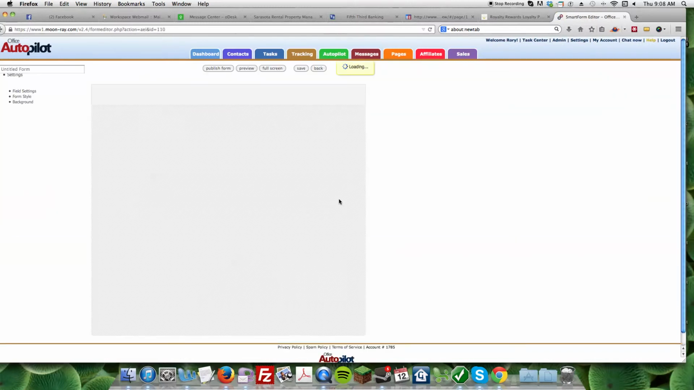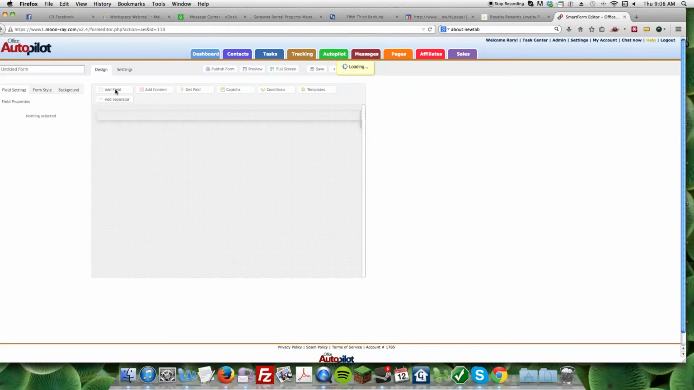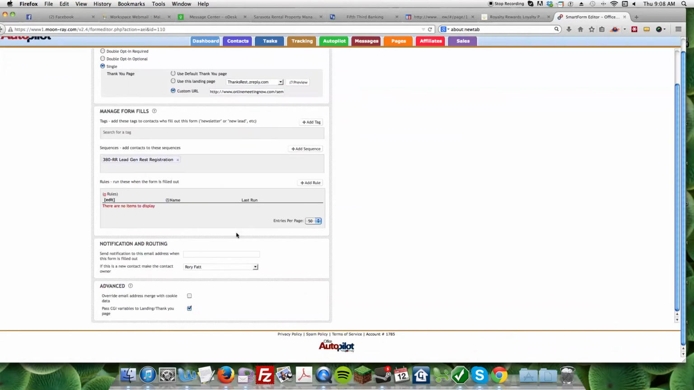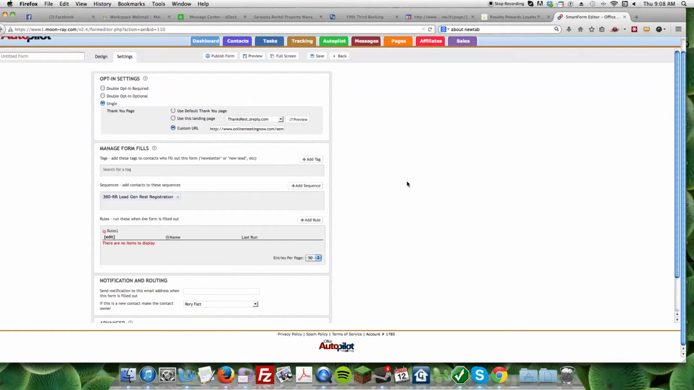And so what I did when I opened the form, he said to go to settings. So I went to settings, and I went down here and it says pass CGI variables to the landing thank you page. So I checked that and saved. So I might refresh and see if it fixes the issue. But I don't know, see what you can see on your end. But those are the only issues that are left.